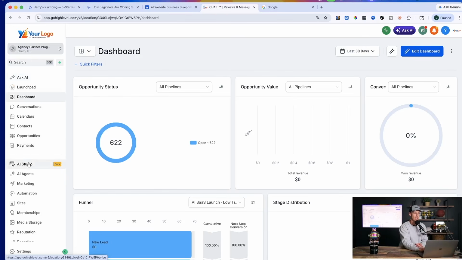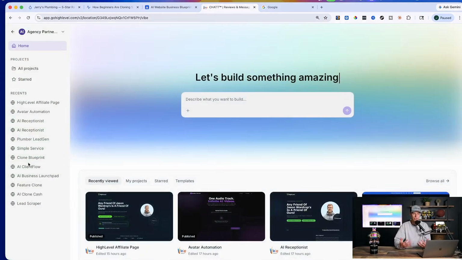So we're going to come over here to AI Studio. Now I want to show you guys some real life use cases because it's like, okay, anyone can show you how to toggle it on. Anyone can show you how to type something.